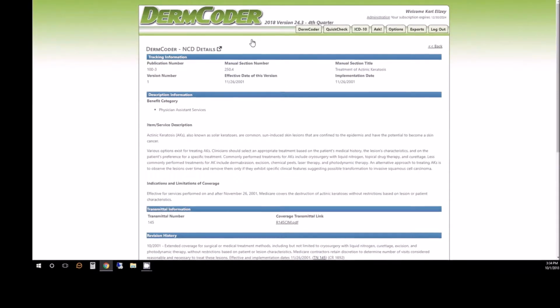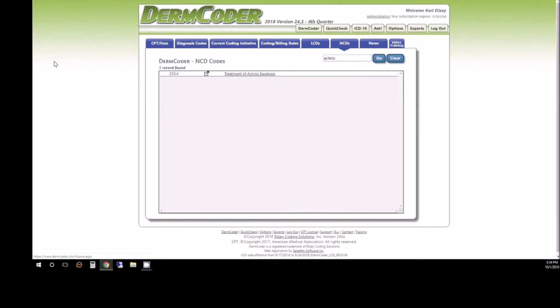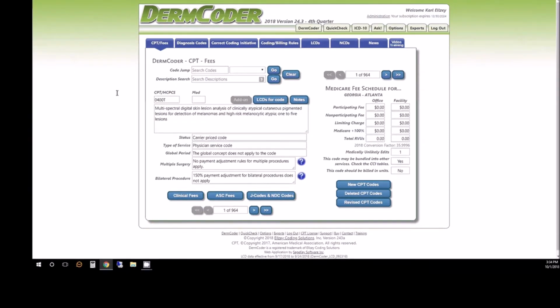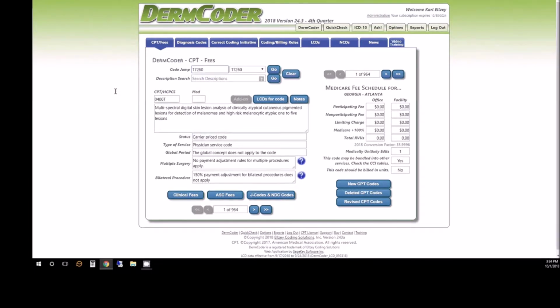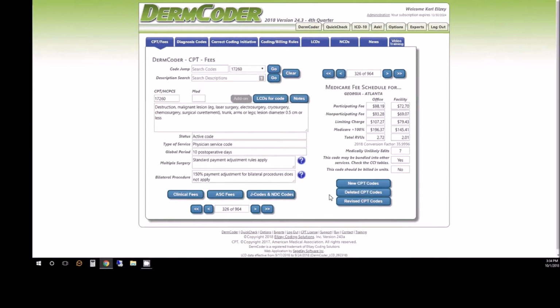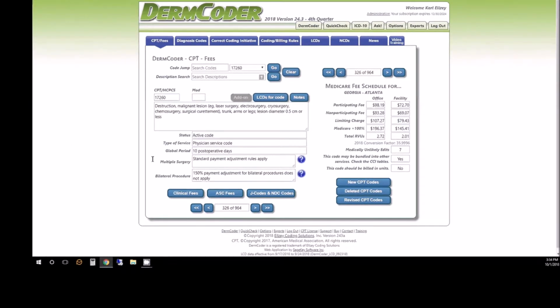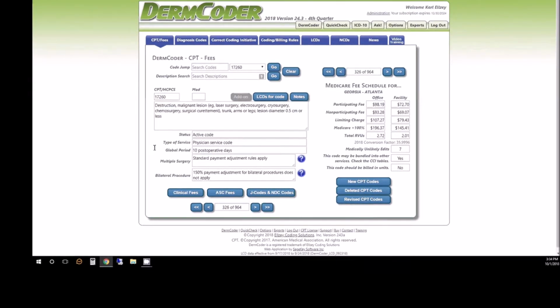and go directly there. One of the other things that we added has to do with medically unlikely edits, MUEs. So when we're pulling up a particular code, for example, 17260, we'll look at that code again and click the go button. In the lower right corner, the medically unlikely edit of 7 exists for this code. We don't bill this code in units, no. So we could bill this destruction of malignant lesions up to 7 times on a claim on separate lesions on a claim without creating any claim denial problems.